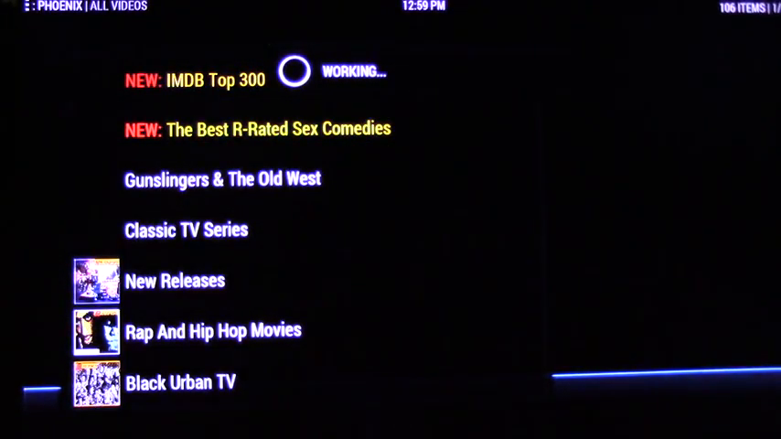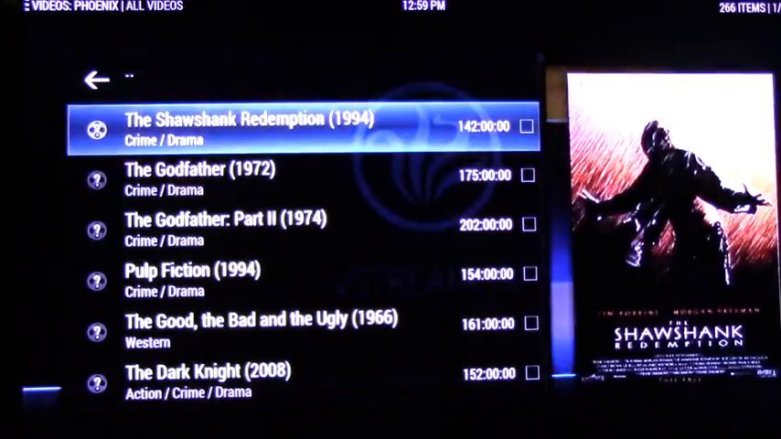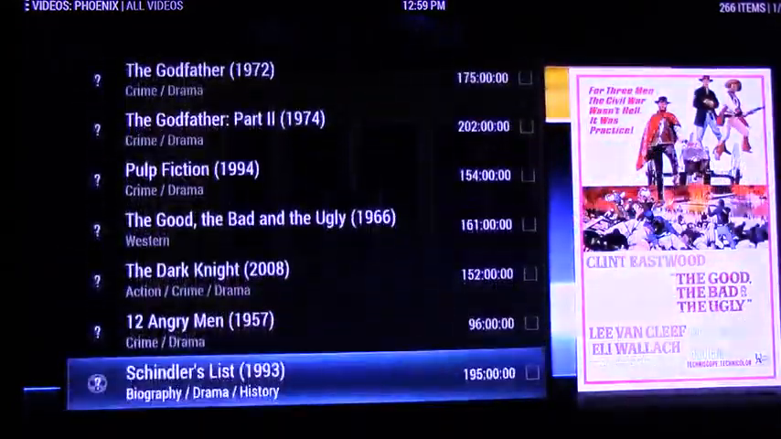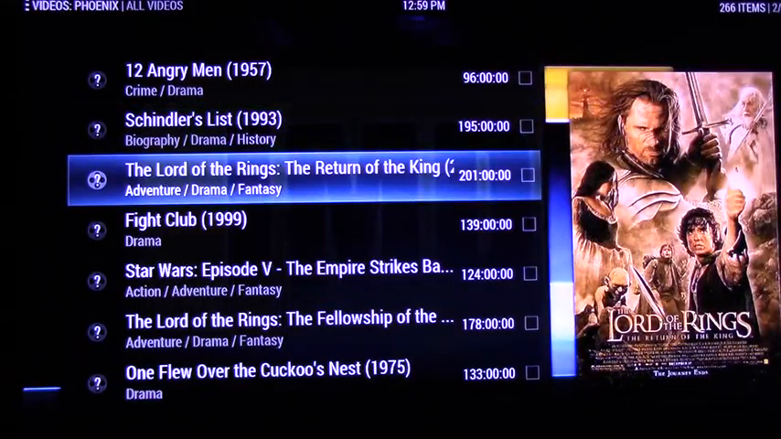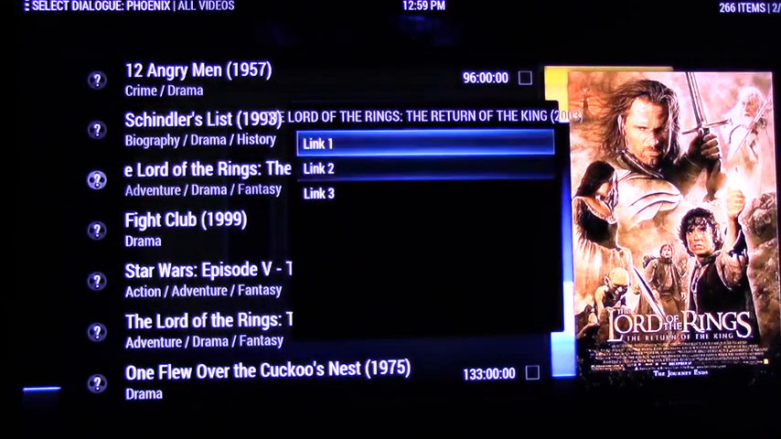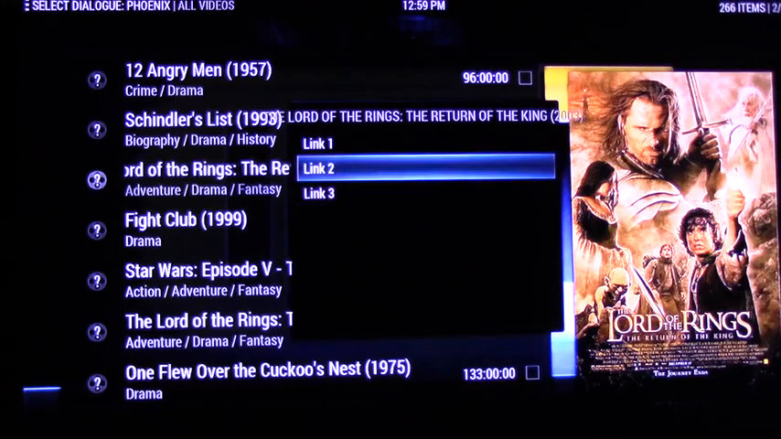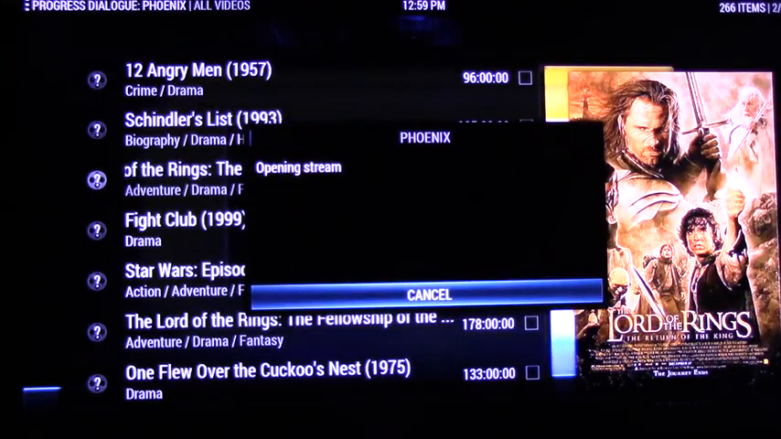These are the top 300 rated movies out right now. Really good place to go if you're not sure what you want to watch, maybe find something you've never seen before. All these are just great movies. Let's click on one. Okay, so in this you'll have to choose a link. Sometimes they'll just play, but you might have to choose a stream.